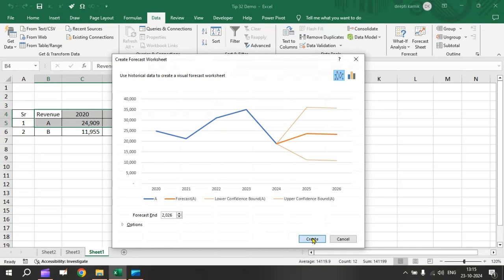So the blue colored line is the data of A. The forecast is dark orange, and the lighter oranges are the lower confidence level and the upper confidence level. By default, it is taken for a 95% confidence level. Simply you can click on Create. What it is going to do is create a separate worksheet with this graph inserted in it. So click.